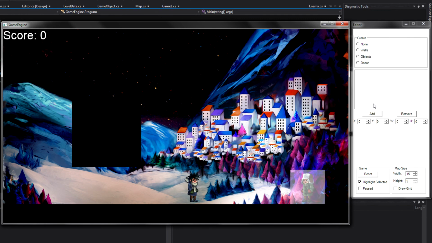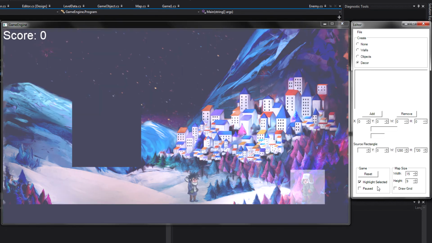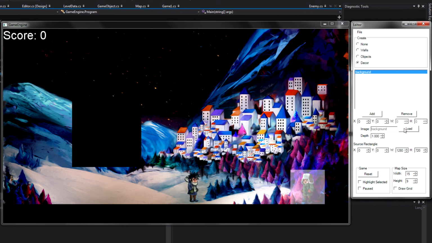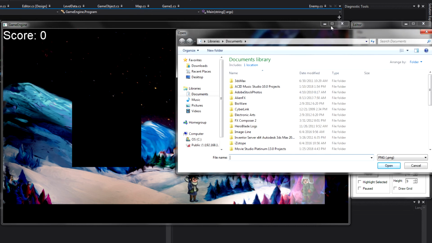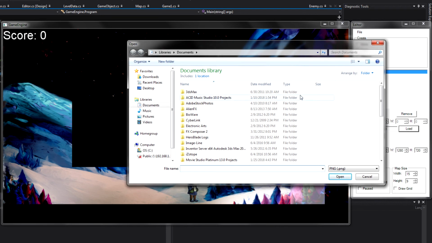Okay. Now I'm going to go back to the decoration list. I'll turn off the highlight selected, and let's try to load again. Alright, so now a window has been brought up, so everything's working now. You can find anywhere on your computer an image that you want to load in. The warning though is that if you start saving out levels, bringing in the images that you've located on your hard drive, you have to make sure that those images are in your content folder. Okay? That has to happen, otherwise your game will crash and it won't find the images.